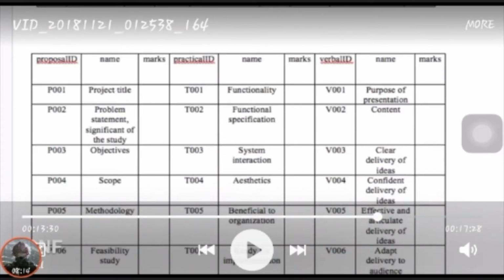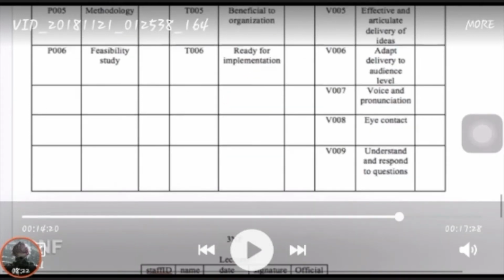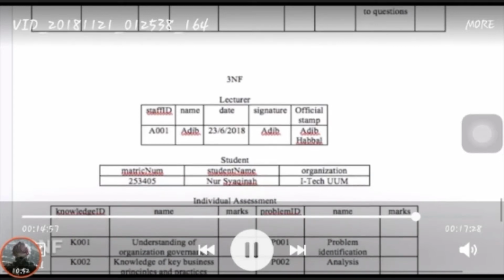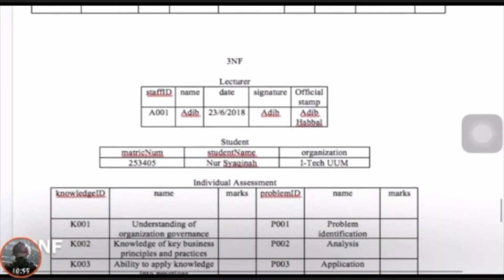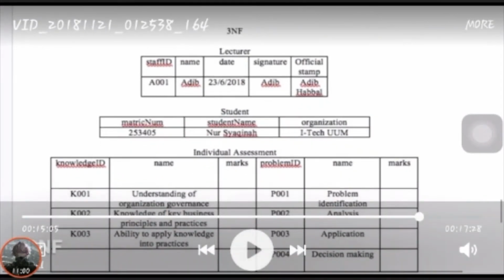Okay, after that, we need to transform the second normal form to third. This is the third normal form. Like we can see here, the data in the third normal form, we actually transform it from the second normal form. In third normal form, we need to separate the transitive dependency from this table.